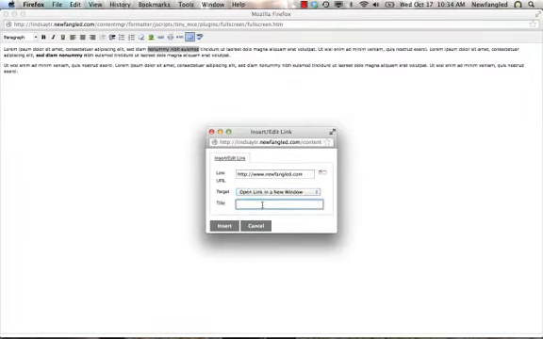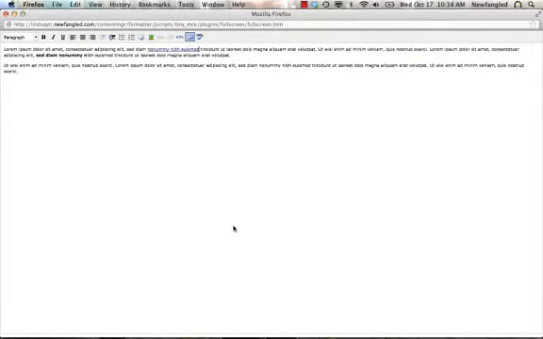In your title field, this is for screen readers accessibility. You're just describing that link, and I will say Newfangled website. Click insert, and now you can see that link has been inserted.